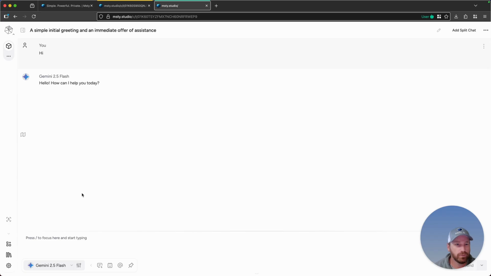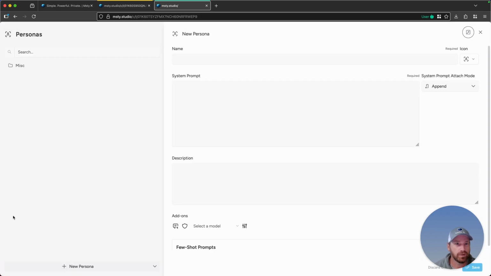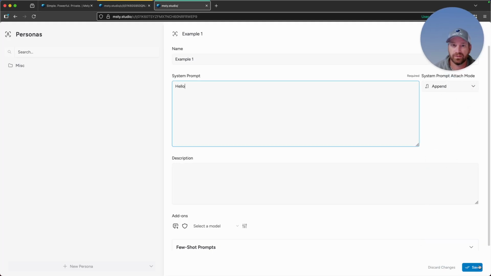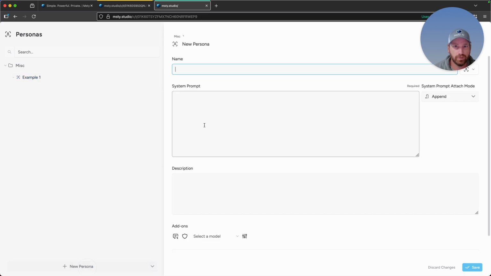And now I want to show you what the team sharing looks like. If I go to personas, it looks like I don't have anything created. So let's say I create my own persona. Let's call this example 1 and then just type hello. So I'm not going to really do too much for this persona, and then save that. And then how about I add another persona? This one's going to be example 2. Okay, and save that out.